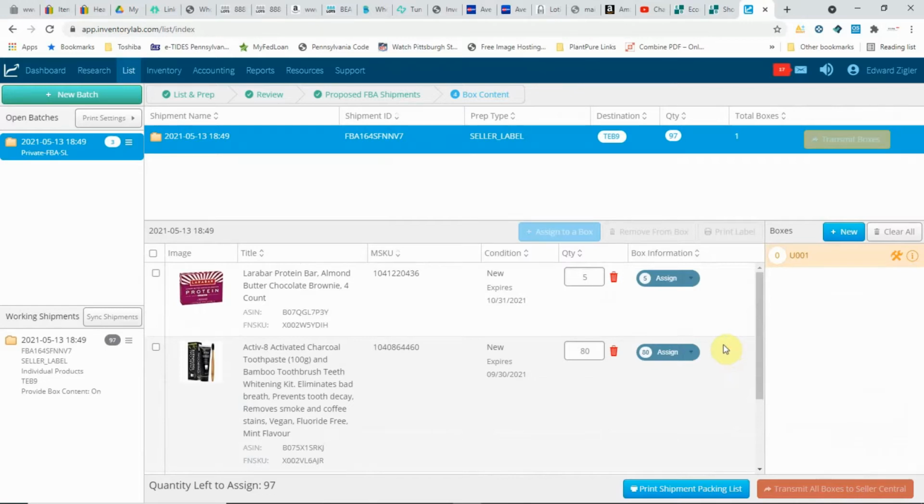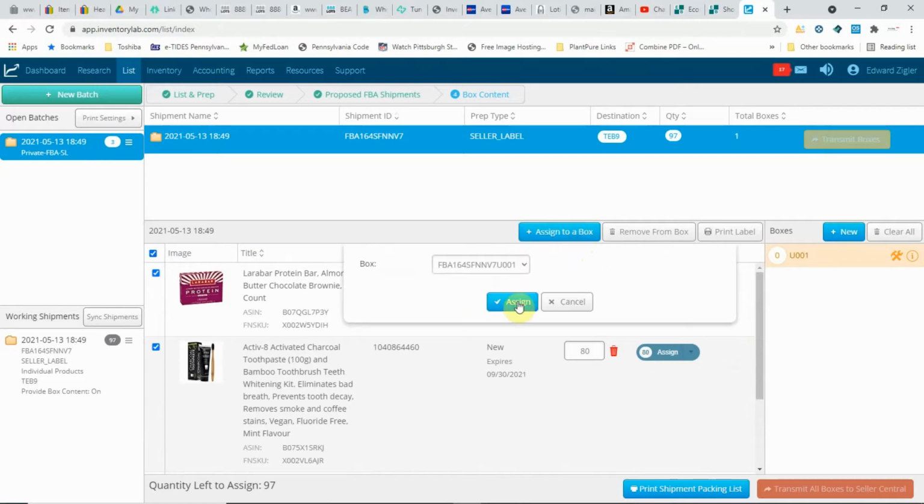Unfortunately, I had a bigger box, or I would have had to do 2 boxes, and I didn't want to have to, because then that probably would have been more for shipping. But I ended up getting a bigger box and got everything in that one. So what I'm going to do, I'm just going to select them all, assign it to a box, assign it, and if I needed more than one box, I would come over here to the right and click on new and create a new box. But I don't need one, so I'm just going to assign it to that box.